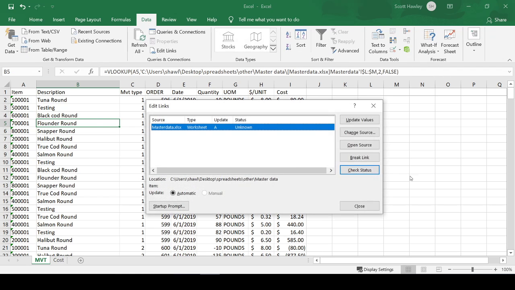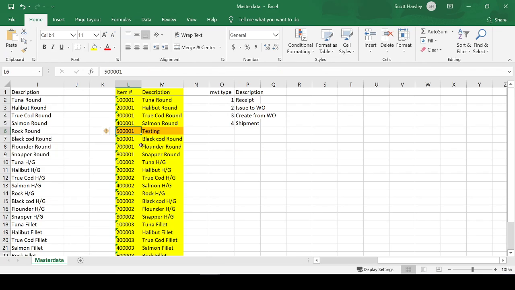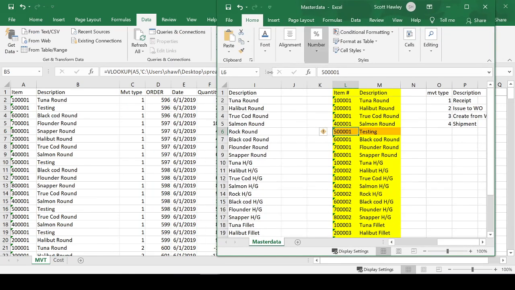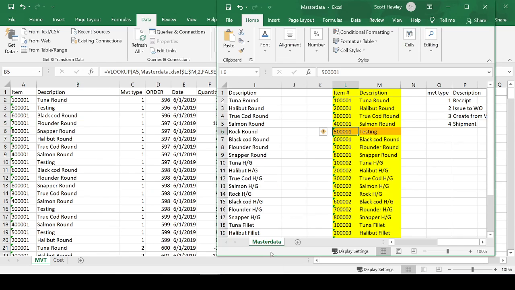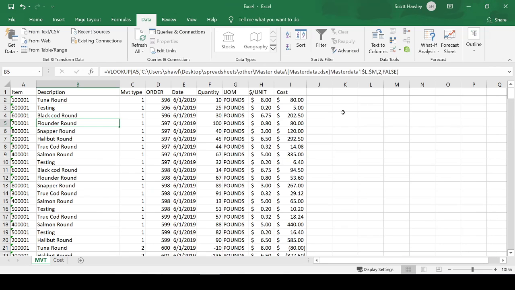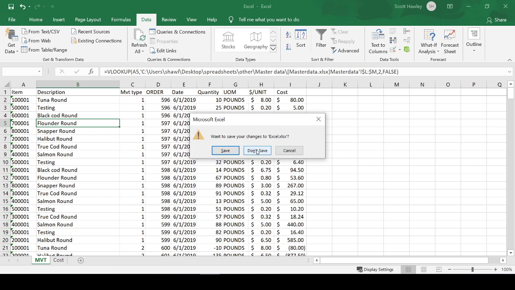And we can always open it up, check it, and the 501 was changed to testing. So that's how to troubleshoot broken links. It could be broken for any number of reasons. Maybe somebody changed the name of the file instead of other.